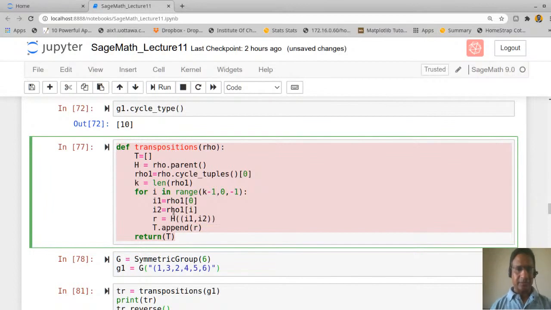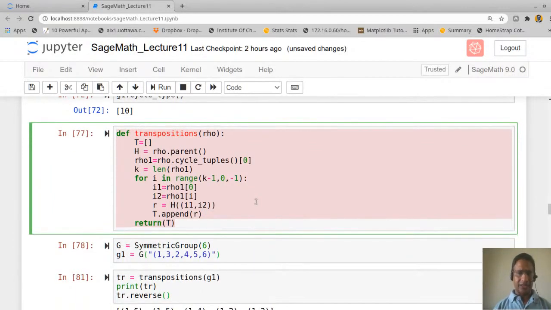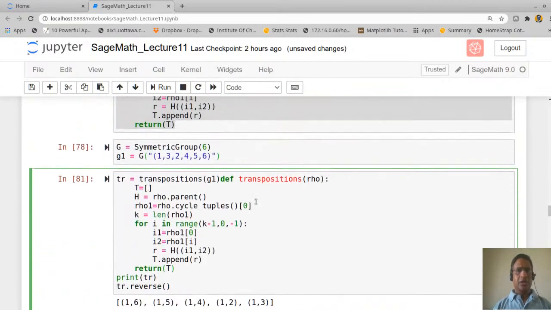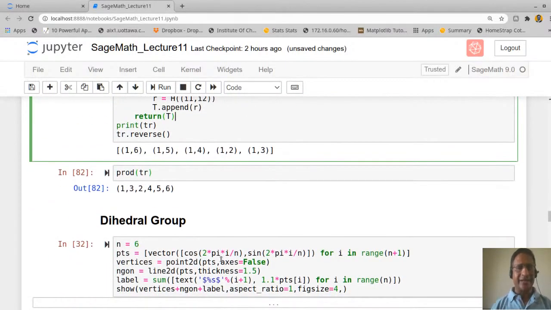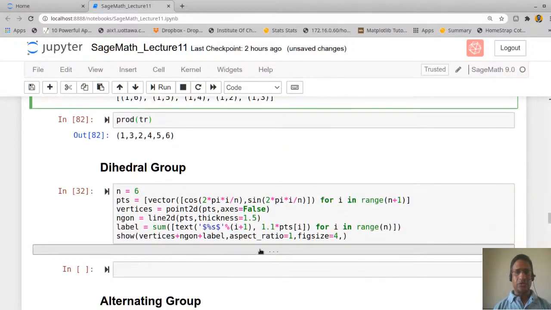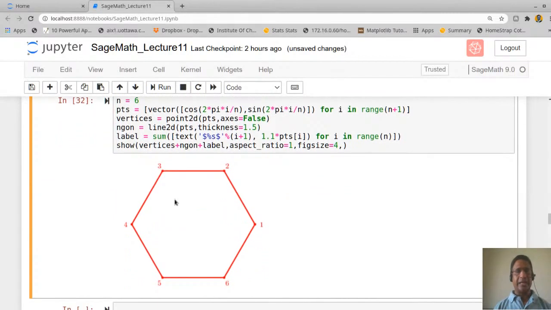Okay, so there are other things that we will come back to. Now let us look at how we can define a dihedral group in Sage. Suppose we want to define the dihedral group D6, right? You know that it is generated by two elements, rotation and reflection, on the regular 6-gon. When you do the rotation, it will have 6 elements, and there will be another 6 reflections.